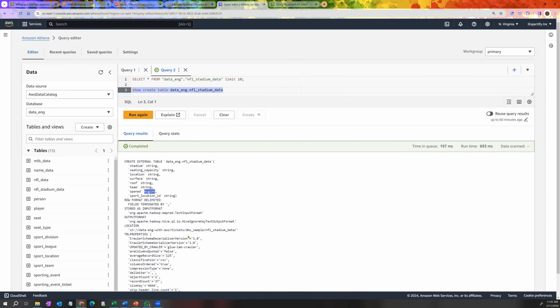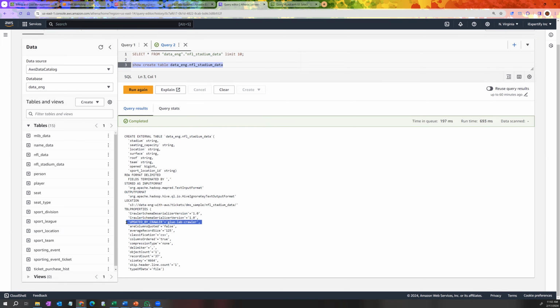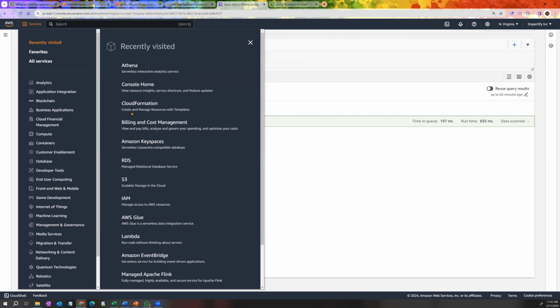And I spoke about how this was created by a crawler and about Glue. I think I covered a little bit of Glue last time. I didn't really show how this was done. So I'm going to go to Glue.